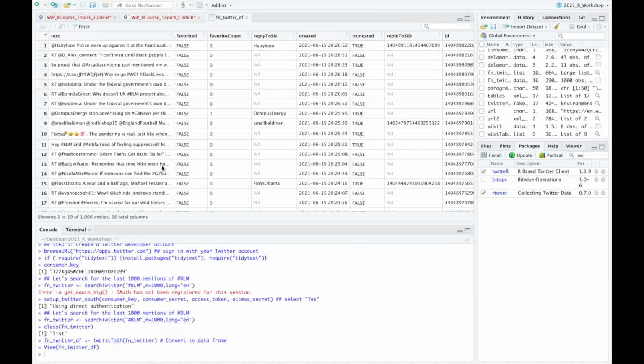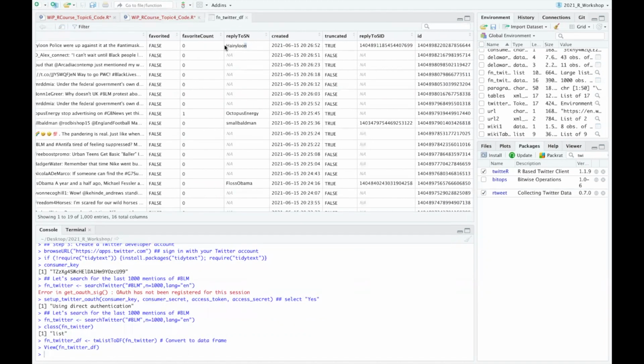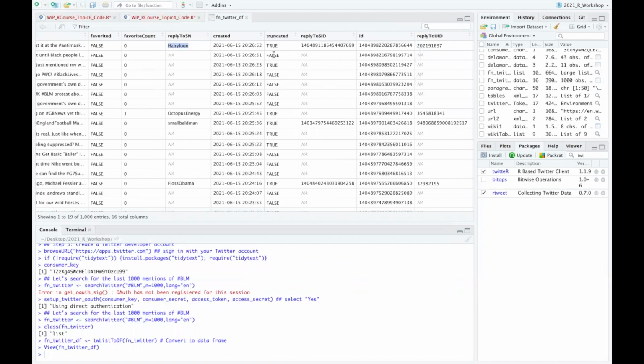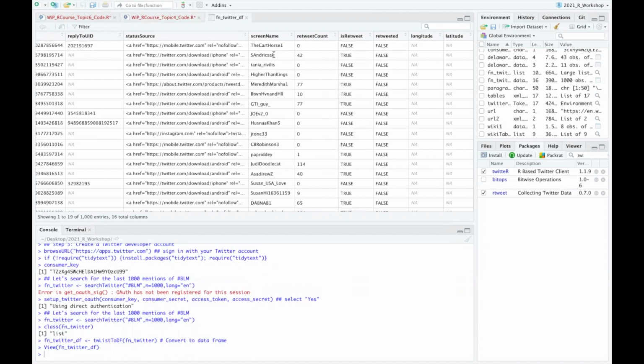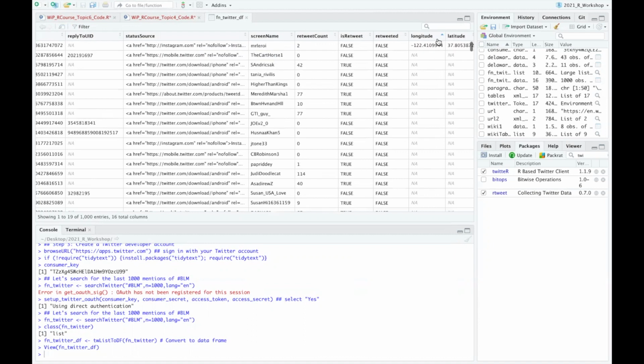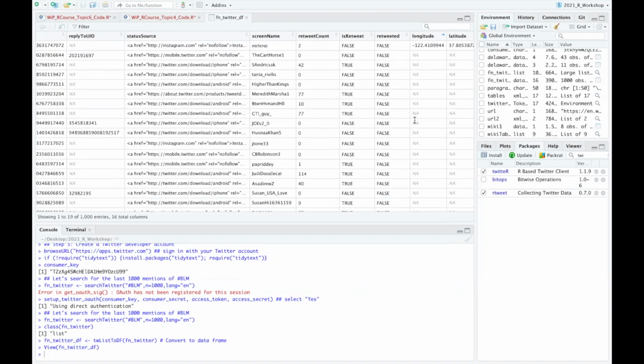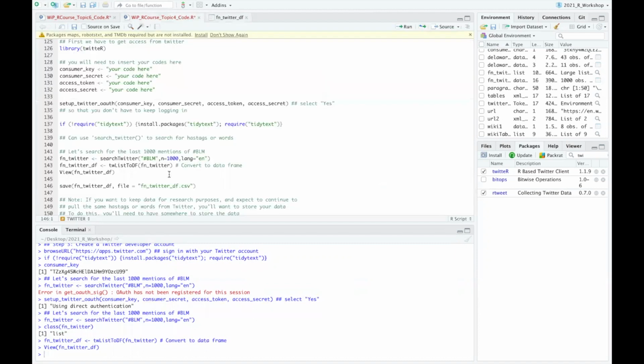and we can see all the information that we're going to get from Twitter. So we have the text, which is the tweet itself, information about whether this is because someone favorited it. If it's replying to someone, we have the username, we have the date it was created, the number of retweets, whether it was a retweet, etc. Sometimes we also have the longitude and latitude, though this is not always the case. As you can see, most of these are NAs. All right.